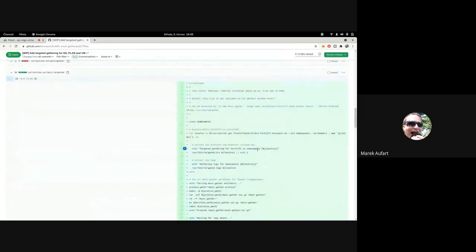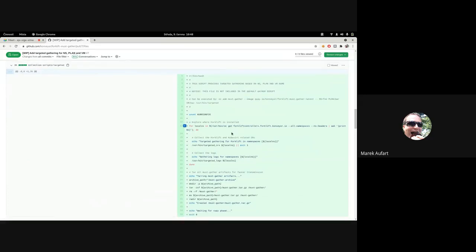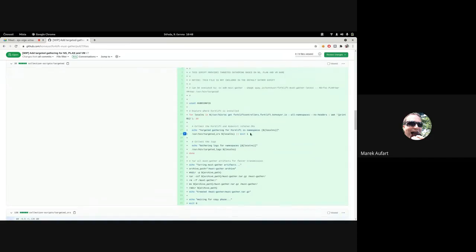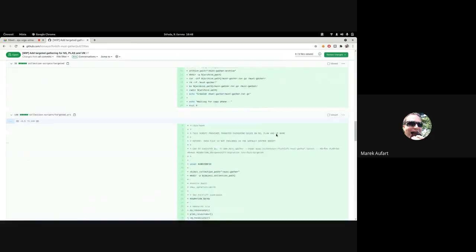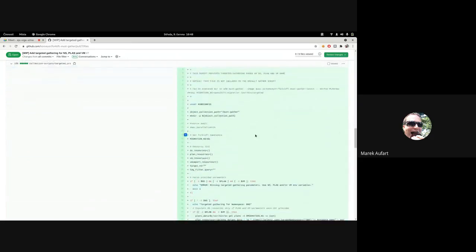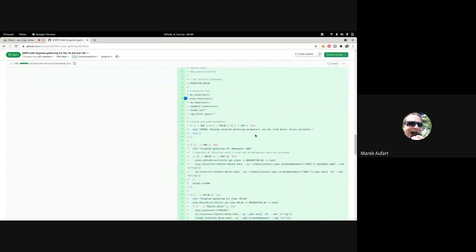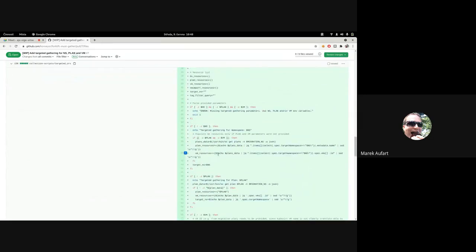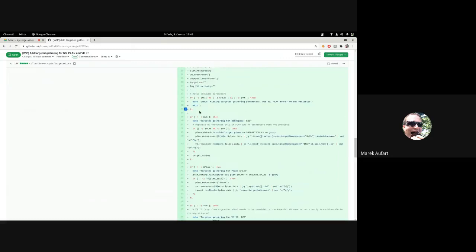For the targeted gathering itself, I added a new script named targeted, which is the entry point for it. It's quite similar to the full must gather. It just calls different targeted CRs and targeted logs. The targeted CRs has two main sections. First one is getting or exploring OpenShift objects or CRs, and the second one is dumping the CRs. Plus, there are some user input checks to provide a more user-friendly interface during the must gather execution.